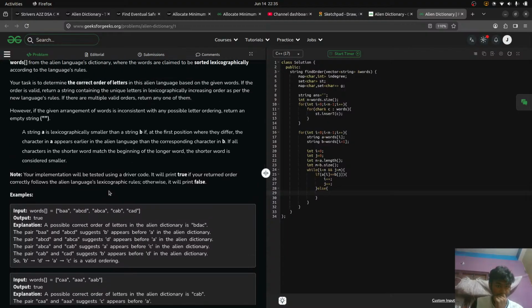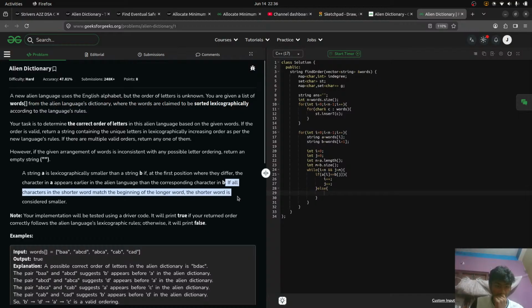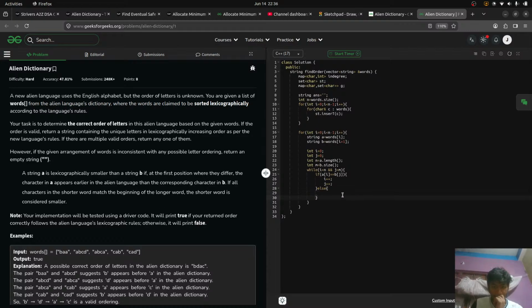Oh yeah, yeah. If all characters in the shorter word match the beginning of the longer word, the shorter word is considered smaller. So there is no issue in that. The short word is considered smaller because of that thing. All right, all right. I don't have an issue with this.